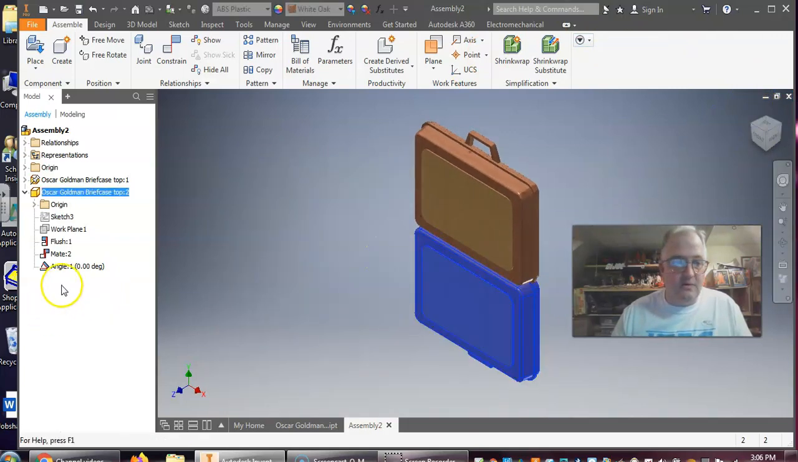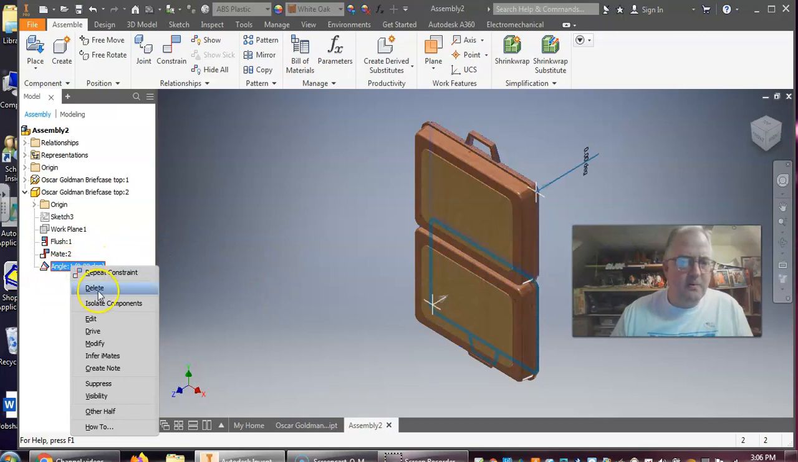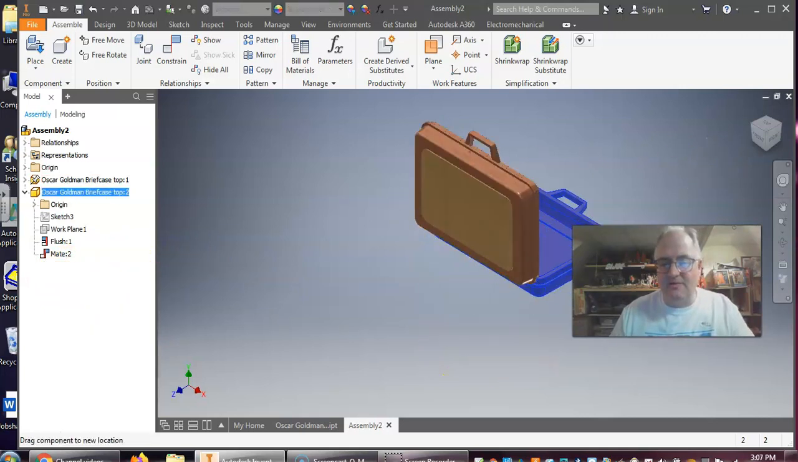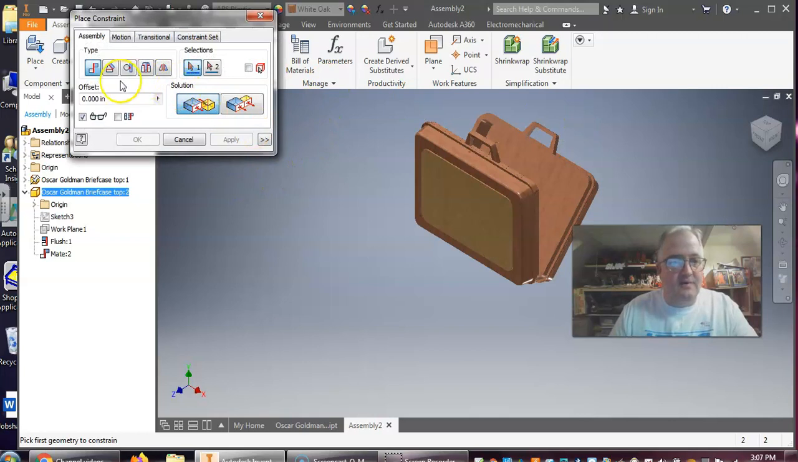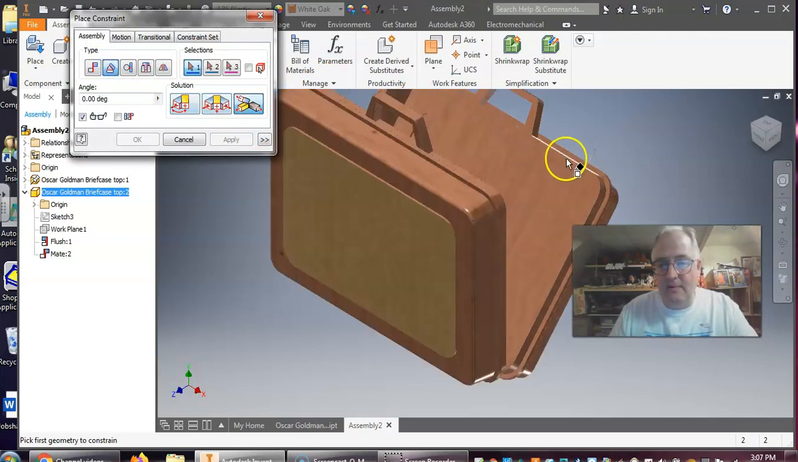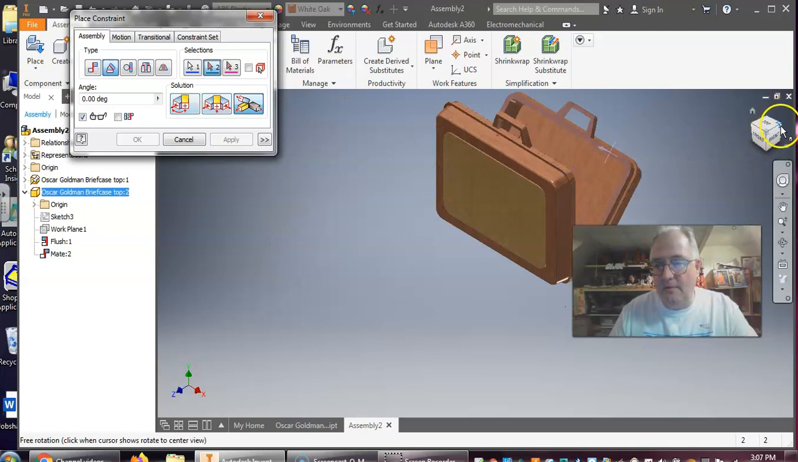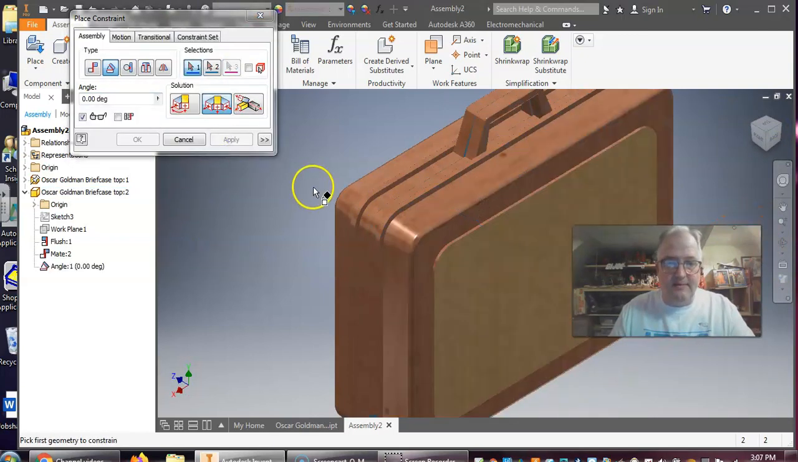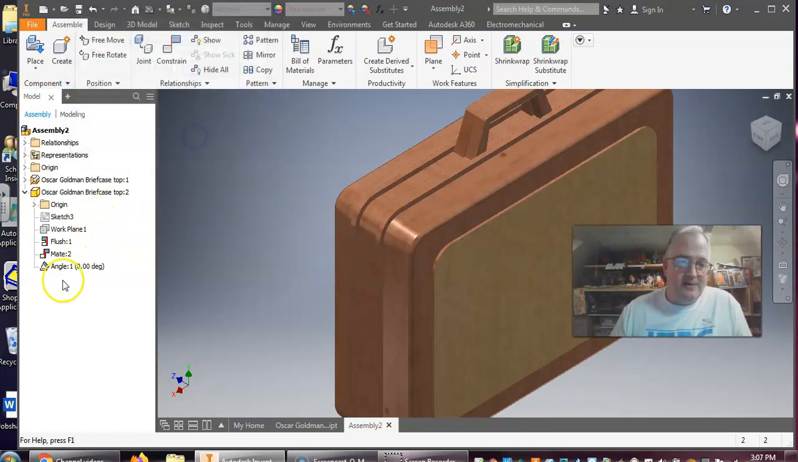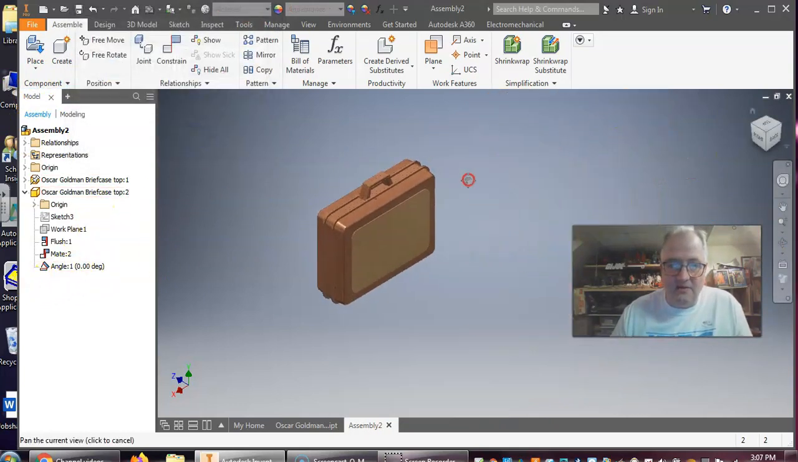Okay. So notice there at 0 degrees, it is there. I'm going to delete that. I'm going to come back and do this over one more time here. So let's go ahead and constrain this with my angle constraint. And I will make this part angled with this part and apply it. There we go. Now, here's the cool thing that I can do.